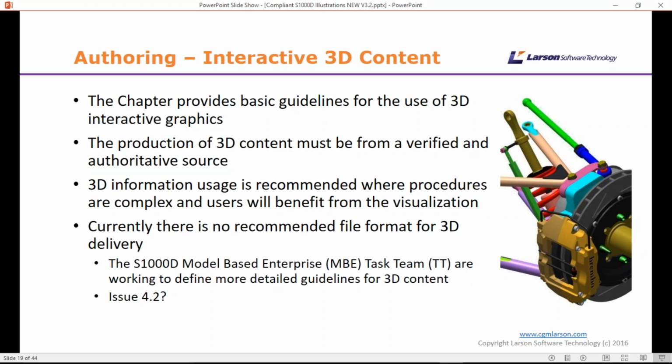It's recommended where procedures might be complex, and it will give a benefit to the user. So to me, that's common sense again, that you want to use it in specific areas, not everywhere, because it would probably be costly to use 3D throughout the manual.